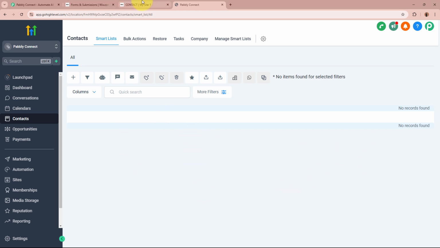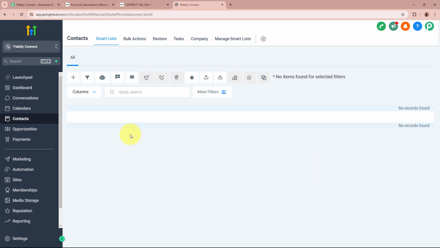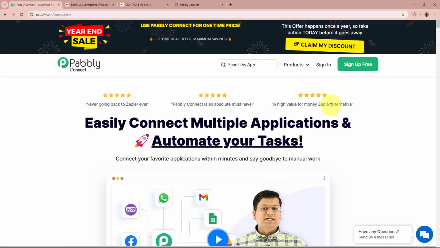Now, every time any of the leads does a submission using the form that I've created using Wix Forms, automatically that lead is going to be created as a contact in my GoHighLevel account. This ensures that I never miss out following up with my lead, and my team can focus on providing excellent services rather than handling repetitive tasks. And I'm going to create this amazing automation between these two applications with the help of Pabbly Connect.